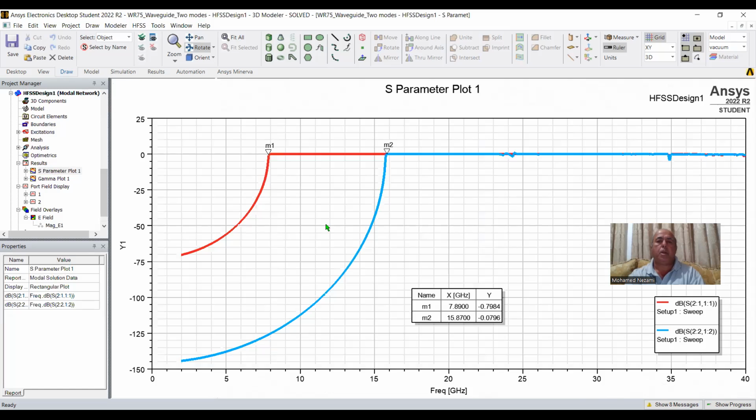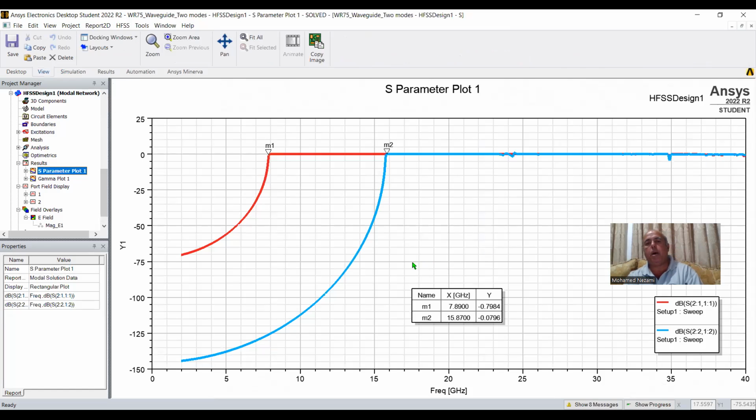And I want to observe the higher order mode and the lower order mode. The TE10 starts at M1 and Mach1 here, which is about 8 gigahertz. That's the cutoff frequency for TE10. TE20 basically starts out at 16 gig and above. So just so that I refresh your mind.